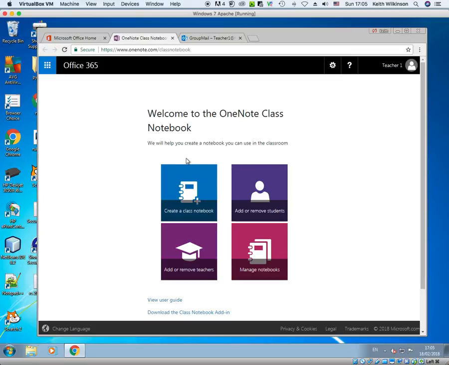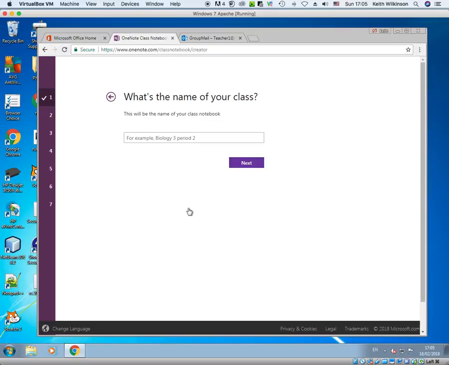We get four options. Create a class notebook, which is where we're going now. Add or remove students, which we'll go to later. And same for teachers. Manage notebooks is when we've got the notebook created, we will usually use this icon to get into the notebook. So, first of all, let's create a class notebook and explain what's going on.